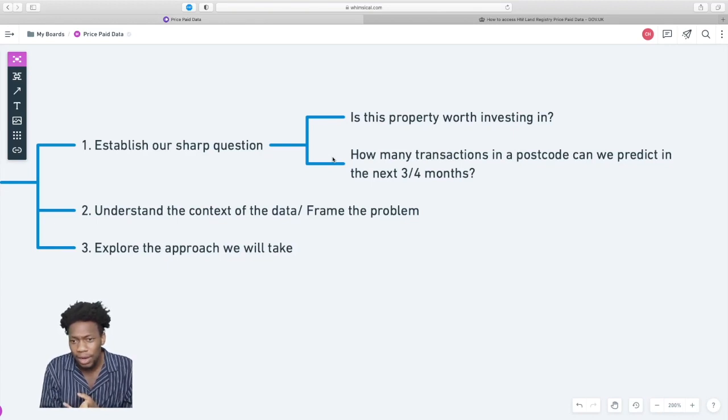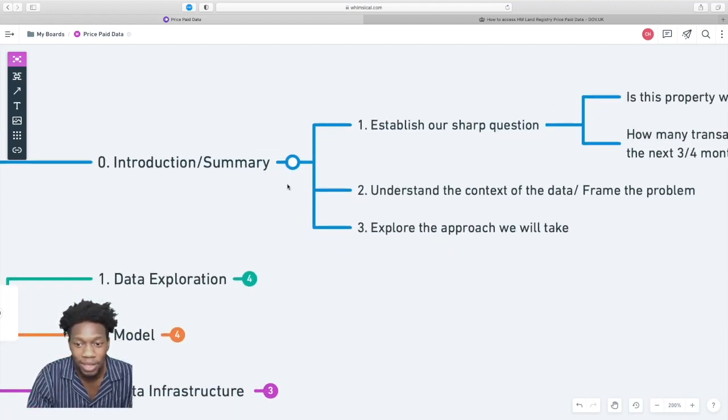Number two, understand the context of the data and frame the problem. Literally, we're not even going to be coding here. We're just going to understand what the pitfalls of the data are. What is this thing actually trying to tell us? Number three is we're going to explore what kind of approach we can take, just a rough thing. It's going to change every time, and I'm pretty sure that every week I'm going to be getting frustrated, just trying to get this working.